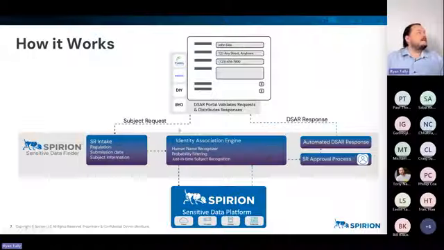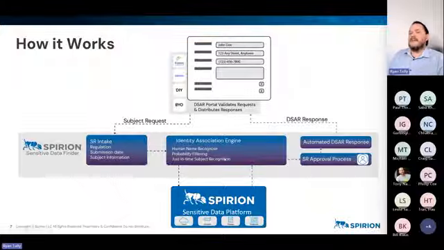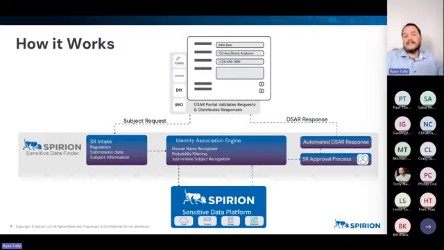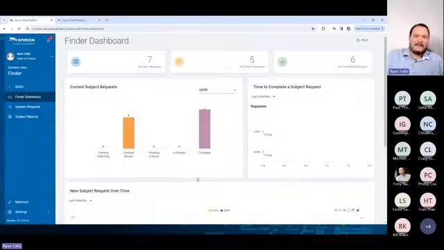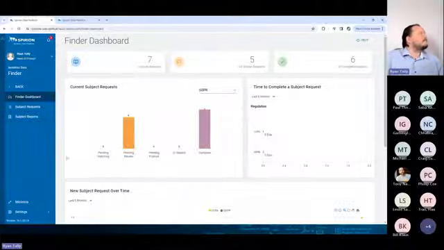Their subject request comes into a subject request intake form. I'll show you what that looks like. It goes through our identity association engine, which is tied to our Spirion sensitive data platform, which I'll talk about in a moment too. It goes through an approval process, and then you can generate an automated response that feeds back into that portal to really help you out with what those customers, those clients, those subjects are looking for. So what I want to actually do is show you what this looks like in action, and what it is that we have available within the engagement.